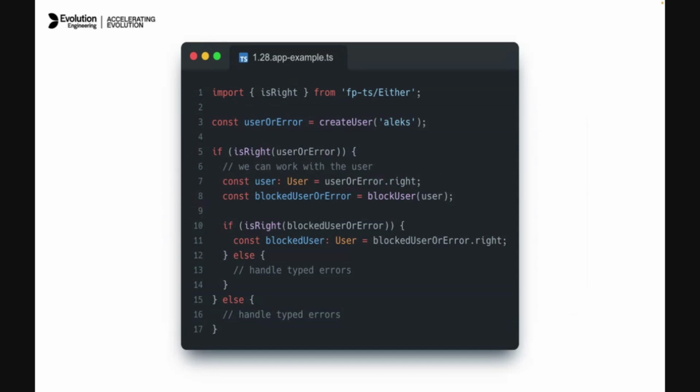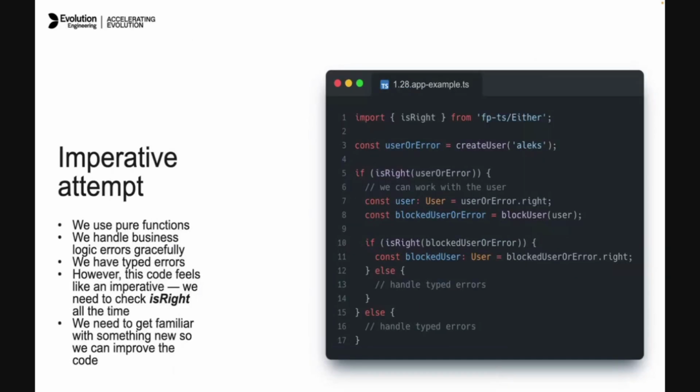And here we just need to check if we had an error with creating the user, and after that we would like to block the user, and we need to check also if we had an error, and actually it still feels imperative, and I personally don't like this code. It's hard to understand what's going on, but we use pure functions. We handle all our business logic errors gracefully. We have typed errors, and yeah, we would like to improve this code. But before that, we need to get familiar with some new concepts.